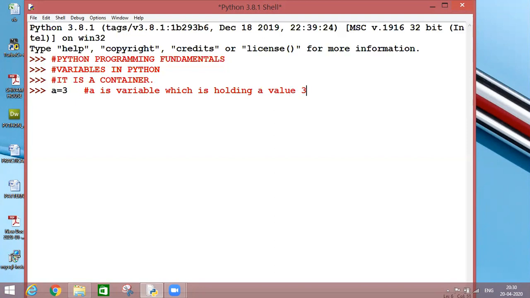Try to understand it again. a is a variable which is holding a value 3. So 3 becomes my value and a becomes my variable. And these two things are separated with an is equal to sign. And this is equal to sign is known as an assignment operator. What do we call it? An assignment operator.